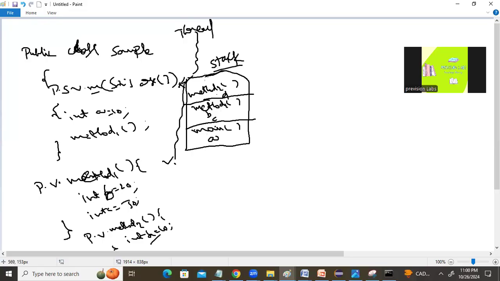So whenever a thread starts, for each and every thread one stack memory will be created. Suppose control comes to here, immediately for this method some memory will be allocated in the stack area. Similarly after this, one more method like this. So what about heap memory? Let's try to understand heap memory.